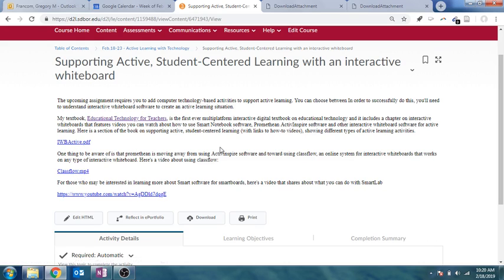And ClassFlow is actually great software. I like it because it allows you to work online from anywhere. It's free, and it also works with multiple interactive whiteboards, different kinds. It'll work on a SMART Board even though it's made by Promethean. And then also it allows you to have some classroom response activities on the interactive whiteboard.